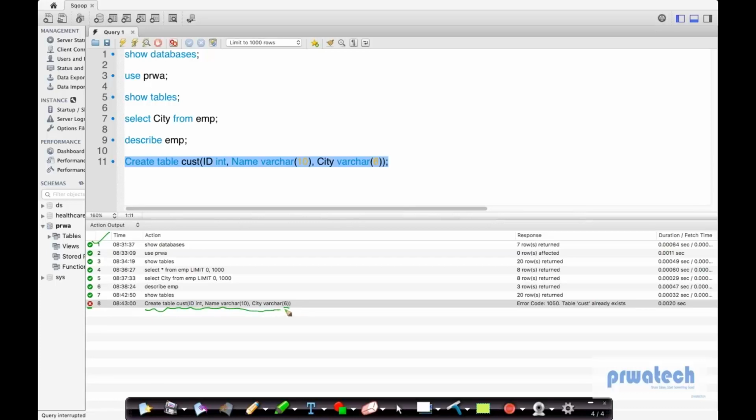We have some issues in this query, and that issue's description is displayed here. So this is your action, and this is the response of that action. What is the response here? Error code 1050: table cust already exists. It's written in plain English. This table is already present, that's why you cannot create it. And this is the total time which your MySQL is taking to run the query.